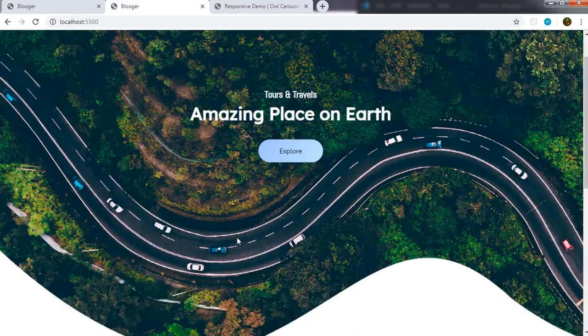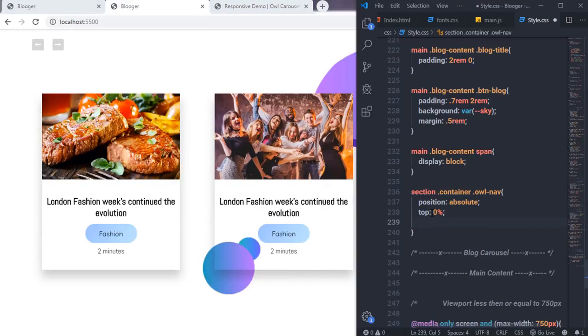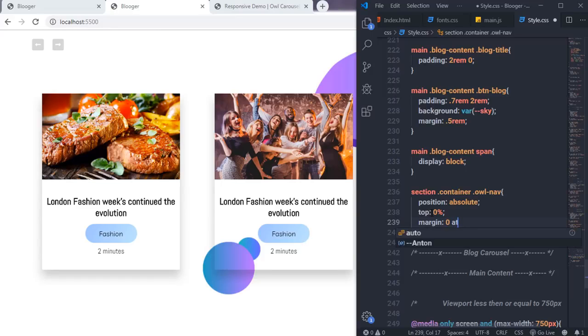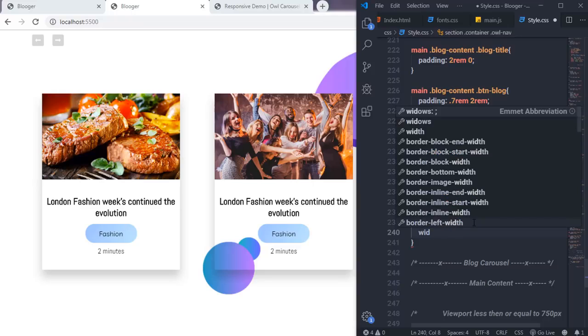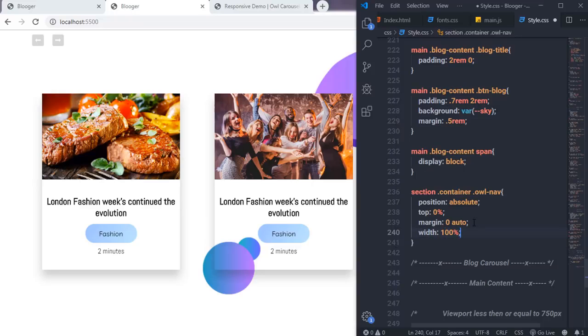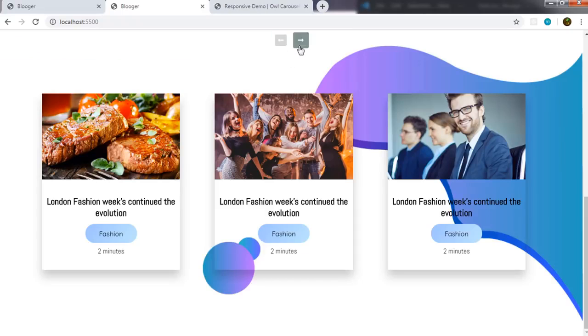So you can see you have this nav here. Then I just want to specify margin 0 to the top and bottom, and I'm going to say auto here to center this navigation. I want to specify width to this oval nav. When I specify width 100%, I have this navigation at the center of this document horizontally. When I save it, I have this navigation right here.